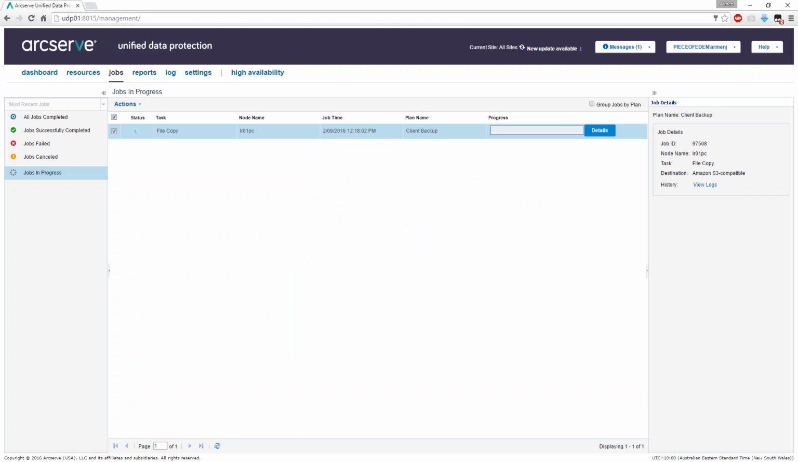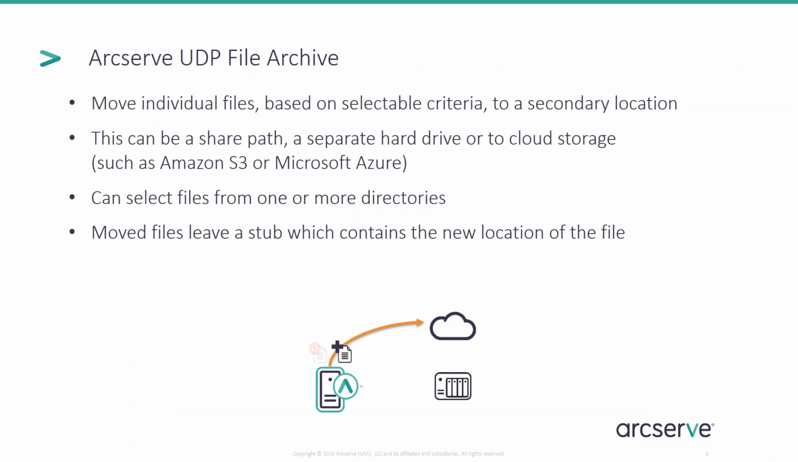And we can come back and take a look at the file archive feature of UDP. So UDP file archive is related to file copy. It actually works in a very similar way, except with file archive, what will happen is after the file is copied across, the source file will be replaced with a stub file which contains the location of where that file is being sent to. Again, the secondary location where we are archiving or sending these files off can be a share path or it can be cloud storage.